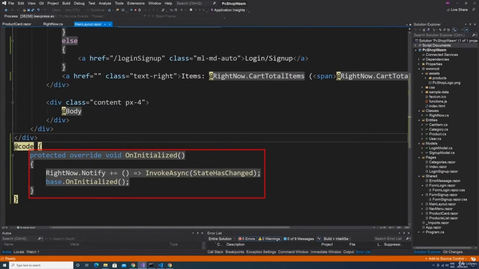It's because main layout has this code at OnInitialized. OnInitialized is a call related to the component lifecycle. The difference between OnInitialized and OnInitializedAsync is that this will not perform asynchronous operations. So we are instructing the main template that every time the RightNow class fires an event called notify, the component will be rendered again using the StateHasChanged method. And that will force a new rendering of the data that access the properties of the RightNow class.